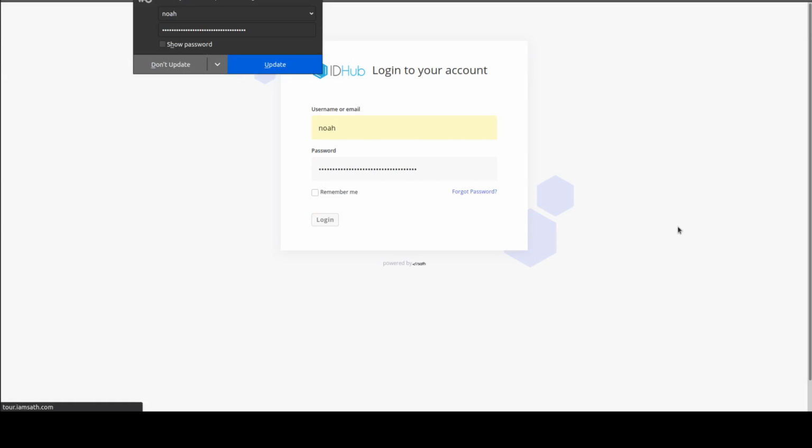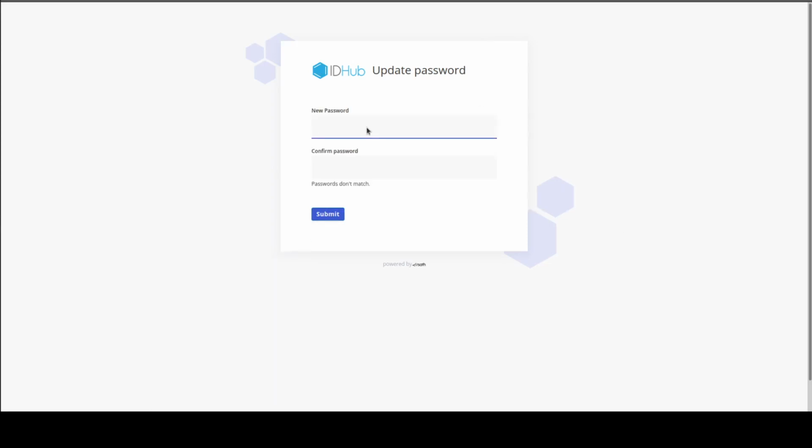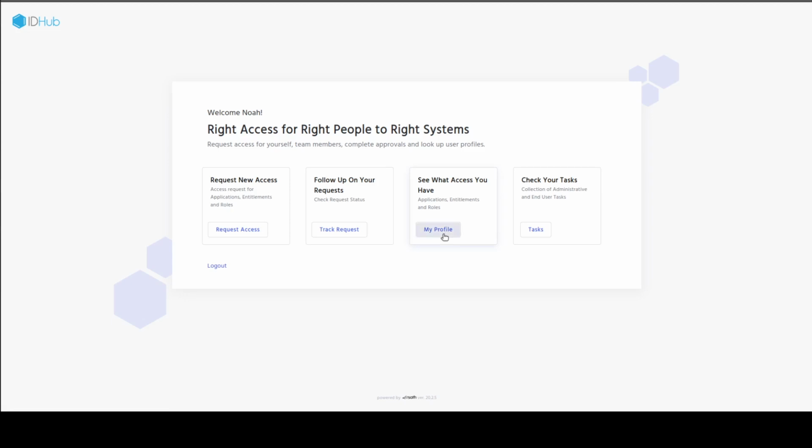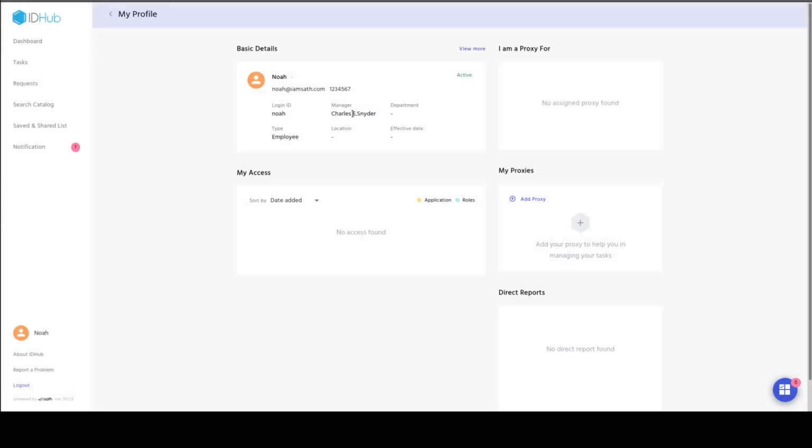And this will prompt Noah to update his password. Changing his password is going to activate his account in IDHub. Once his password is updated, he'll be able to log in. And from his dashboard, he'll have all the same options that any end user does. And he'll be able to look at his profile. So we're going to do that by clicking on the My Profile button. And this will pull up Noah's full profile where he can see who his manager is, that he's an active user, what his access is. Again, he doesn't have any applications or roles at this time, but I'll show you that in a later video.